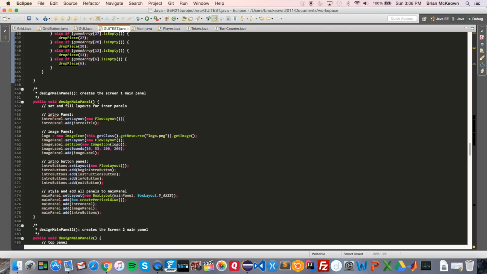So flow layout is typically the default layout. I just put that on there so I kind of know what's going on. But basically flow layout just takes whatever you want to put in it. It fits it as best as it can from left to right. If there's anything extra, it'll put it below it, so it's kind of like reading a book.